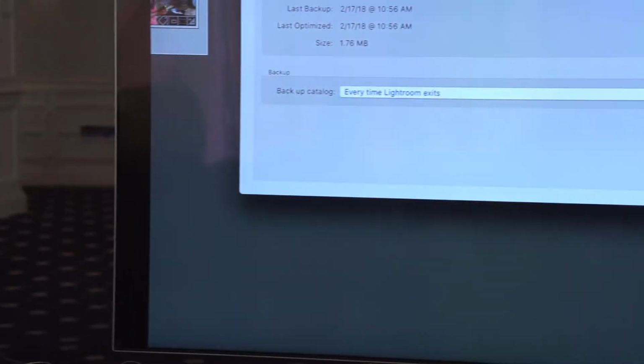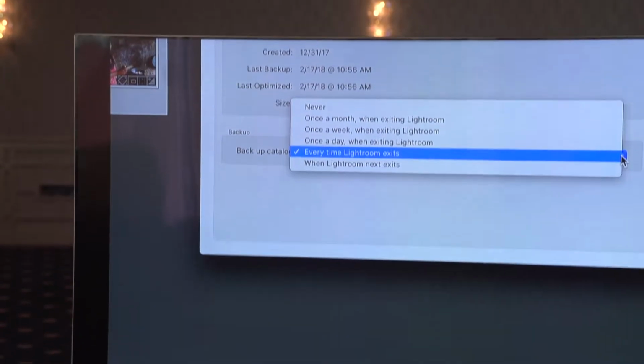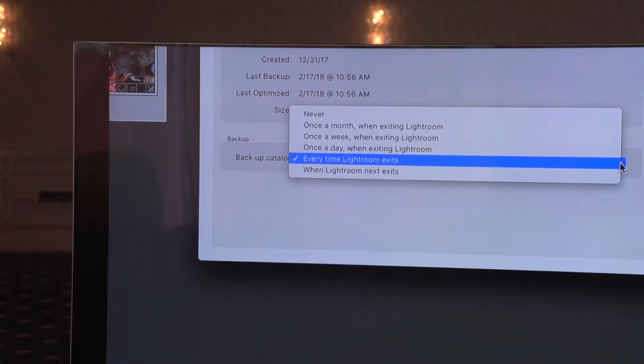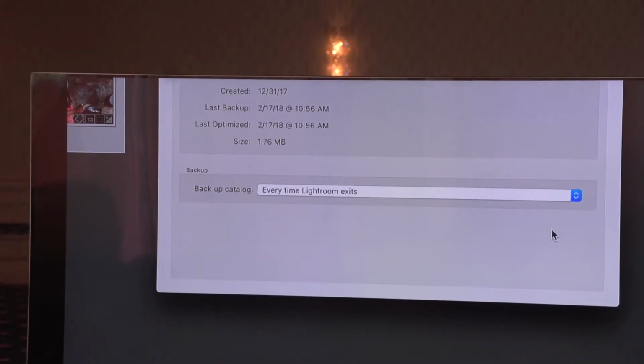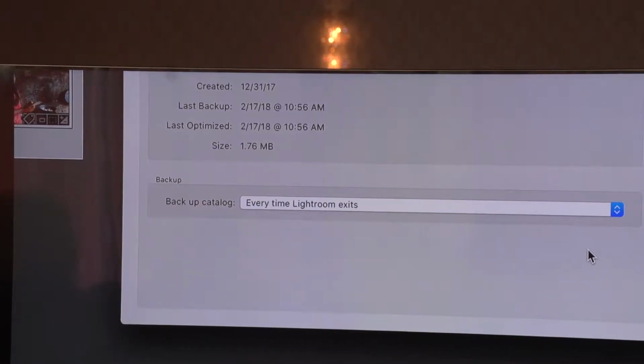In Lightroom, there's an option to select your drive. On the Mac, it's if you go to Lightroom. On the PC, if you go to Edit, and you have your preferences, and I believe it's in the catalog settings under General. I don't know if you can all see that clearly. Backup, and you have an option every time Lightroom exits. And you can choose whichever one of these options work for you. I have it every time Lightroom exits because I want to be at least reminded each time.